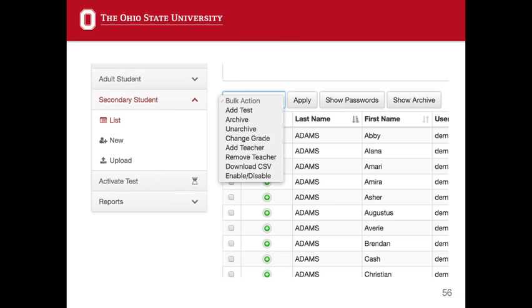Now, you can go in, select the students that you want to perform the action on, and then trigger the action. So some of the options are, maybe the student account doesn't have the test that you want to give, or maybe there's a couple students that you want to add the test. You can go ahead and select the students that you want to add a test to and do that. This is the place where you would archive students.